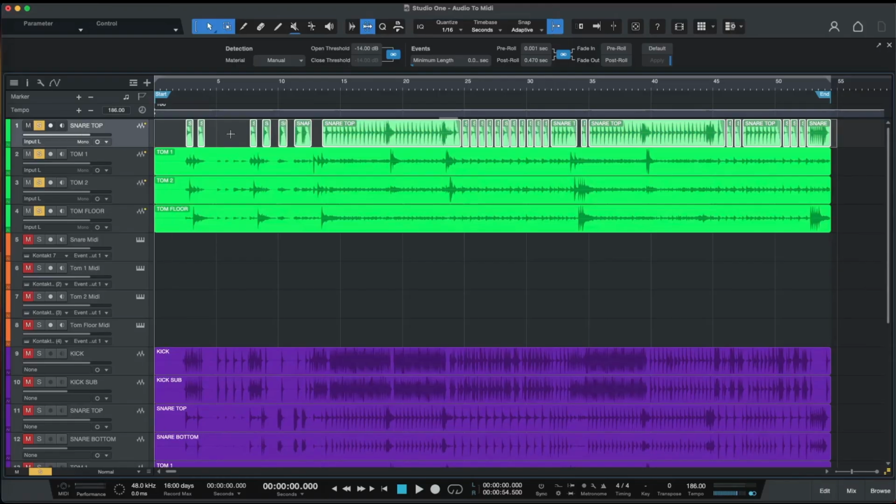Now we can highlight all of our audio files here in our snare tab audio track and let's hit Command plus B. Now we have a super clean snare tab. Let's have a listen.